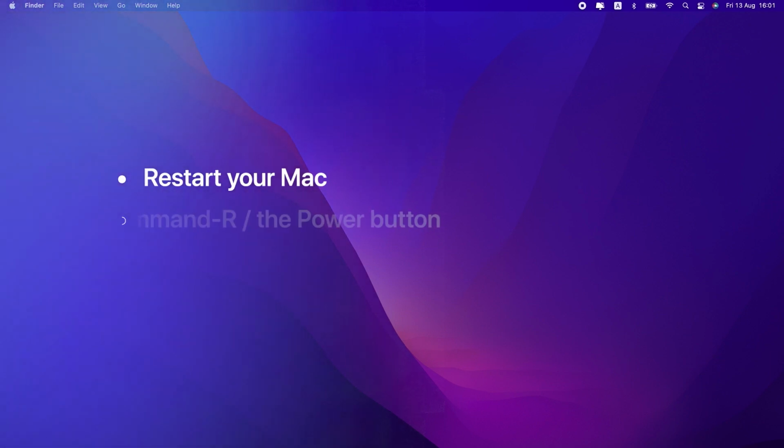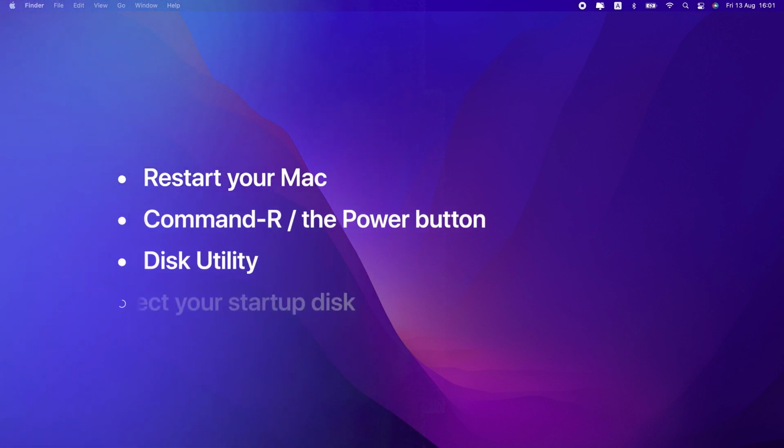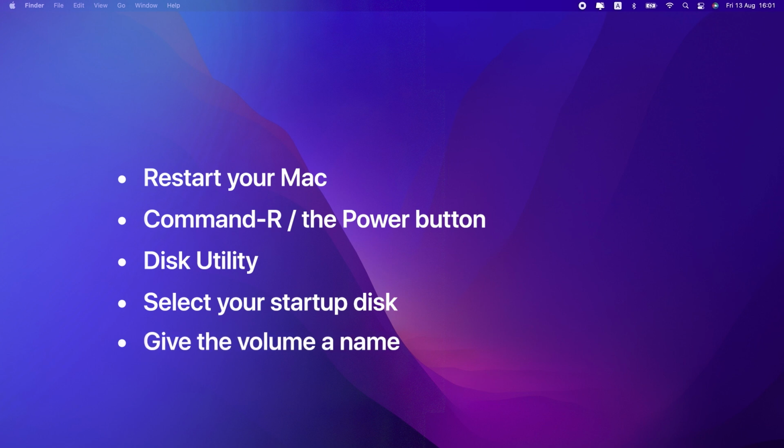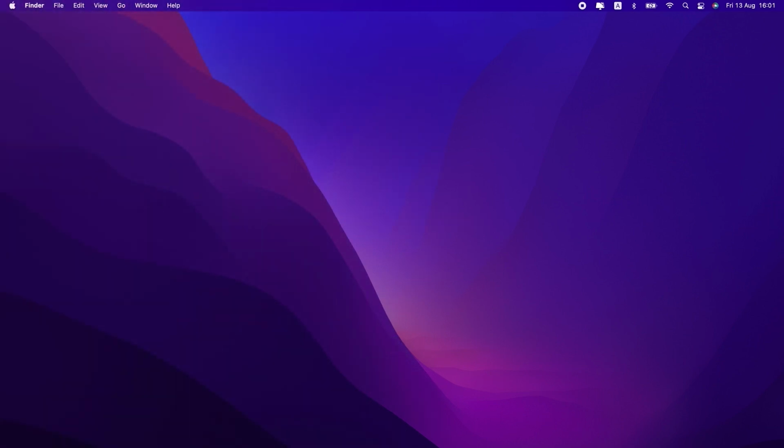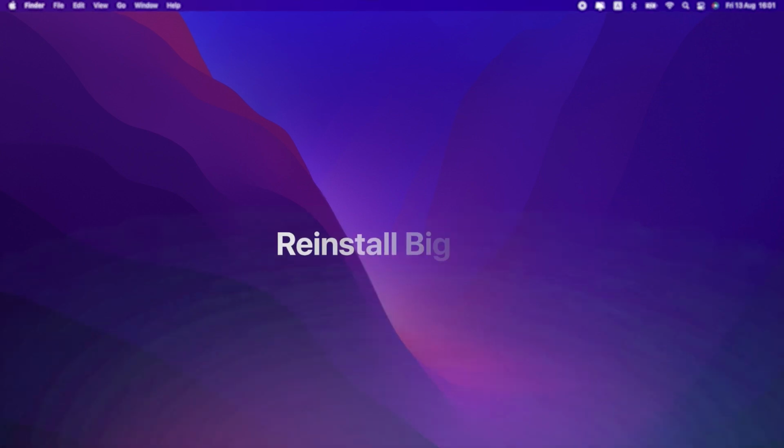Restart your Mac and hold down Command R when you see the Apple logo. If you have a silicon-based Mac, turn on your Mac and continue to press and hold the power button until you see the startup options. Choose Disk Utility from macOS Utilities and press Continue. Select your startup disk and press Erase. Give the volume a name and choose APFS or macOS Extended Journaled for the format. Click Erase. When it's finished, quit Disk Utility.